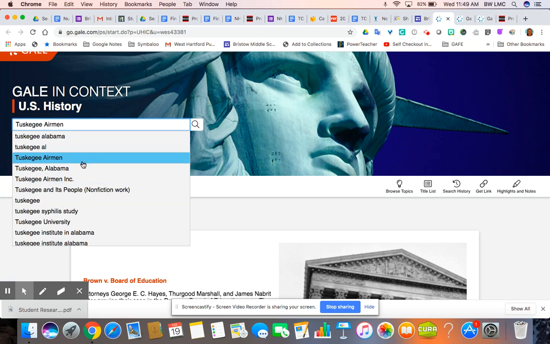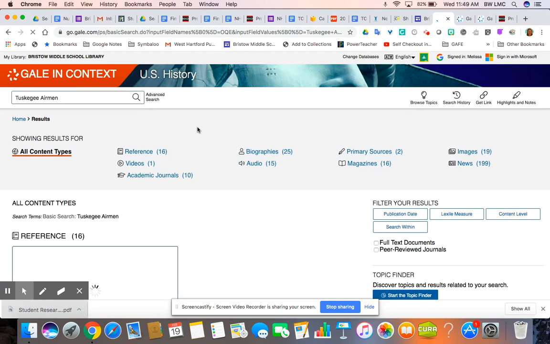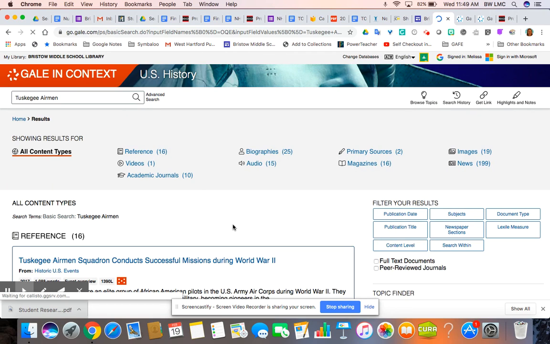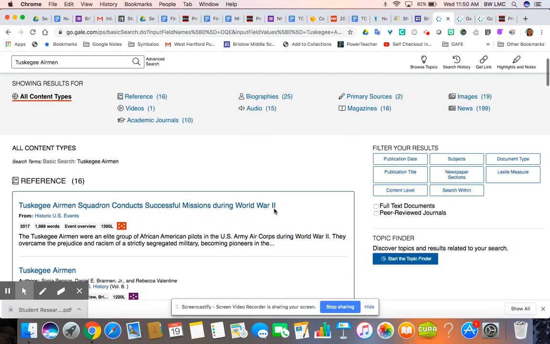I'm just going to keep Tuskegee Airmen as my search, and it'll bring you to the results. At the top, it has all the different types of sources that it located. You can scroll through to each one, but right now we're looking for our background article.